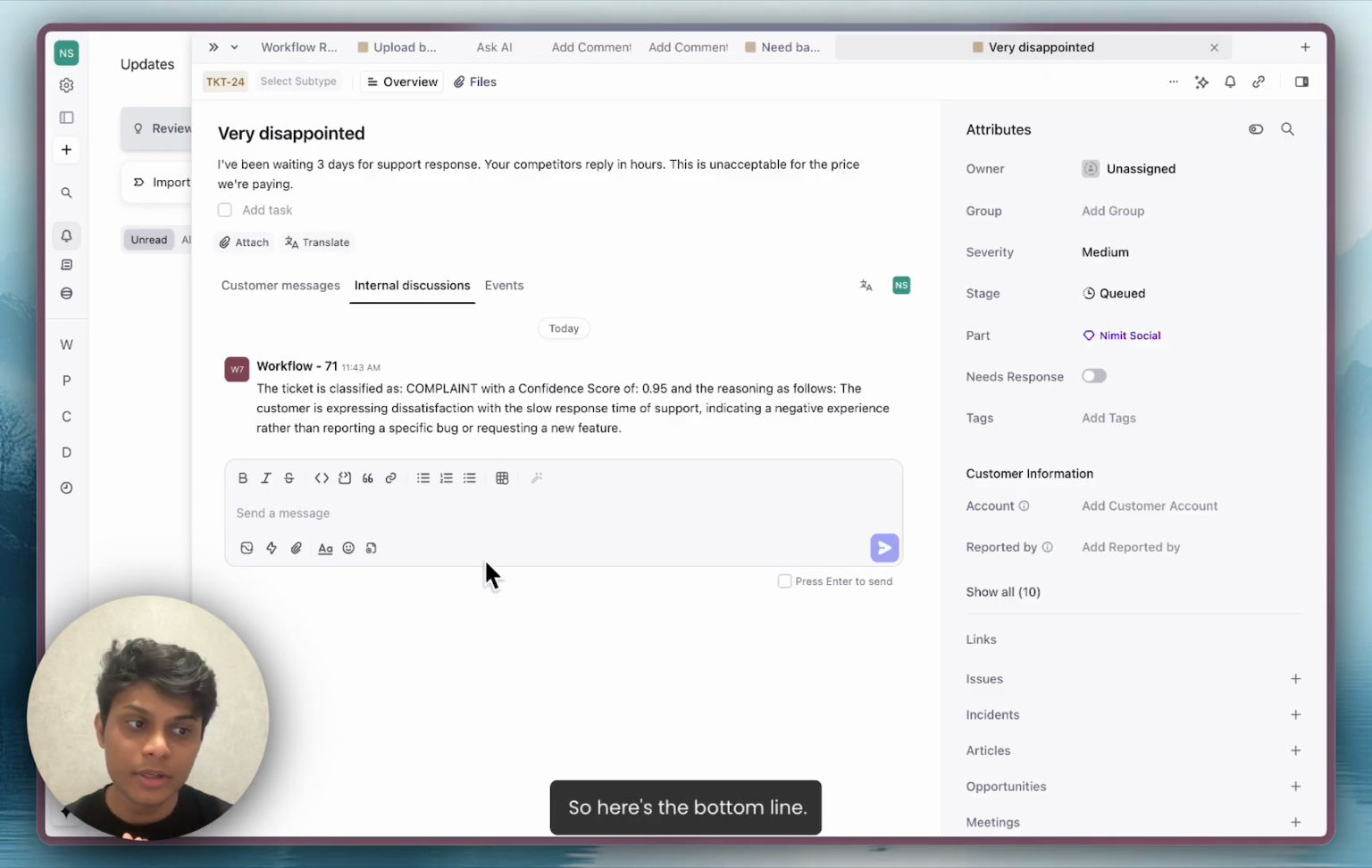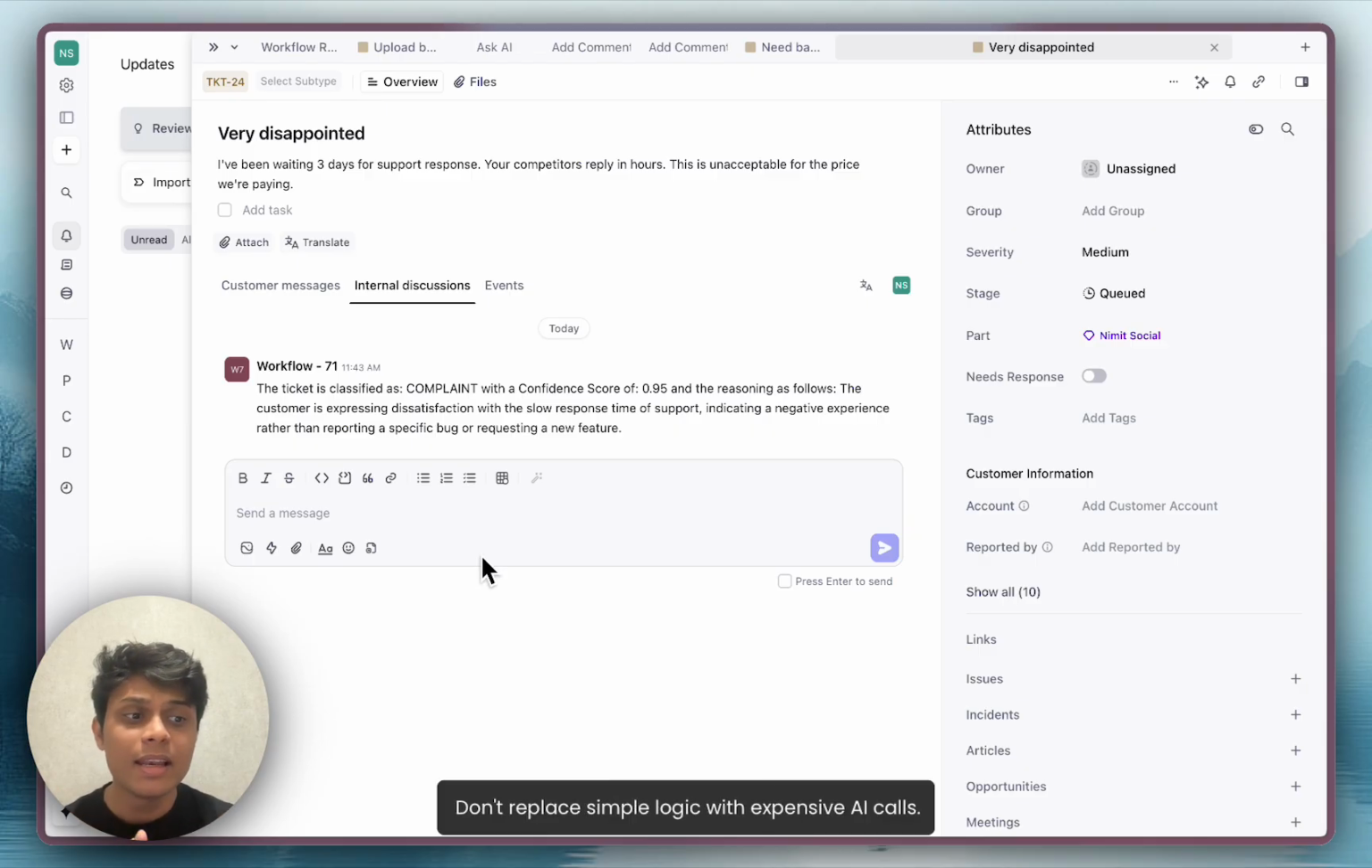So here's the bottom line. Ask AI can turn your workflows from rigid rule-based systems into intelligent, context-aware automations. It's perfect for ticket classification, smart routing, sentiment analysis, and any decision that requires judgment. But use it wisely. Don't replace simple logic with expensive AI calls. Let Ask AI handle complex stuff. Let conditions handle the obvious stuff. But use it wisely.